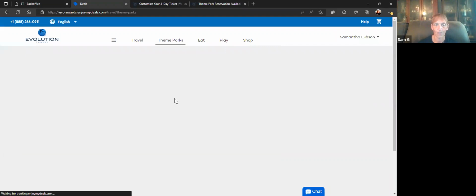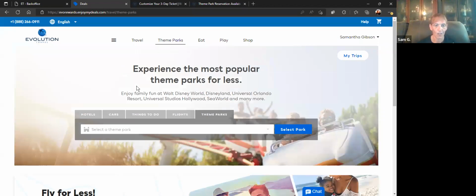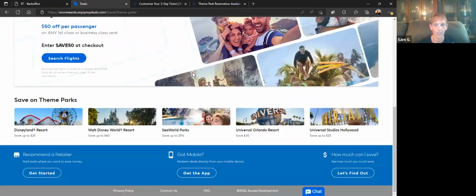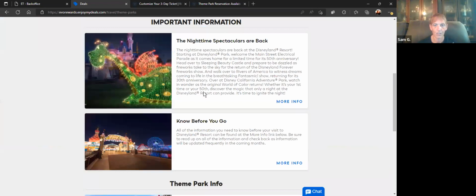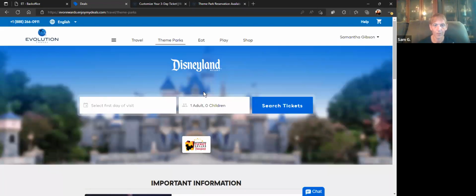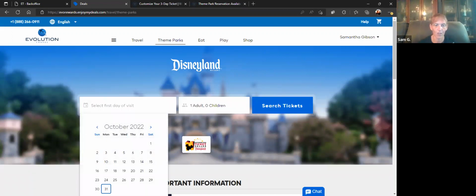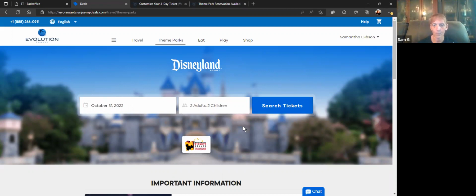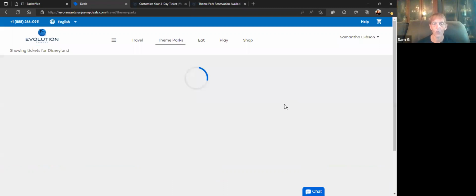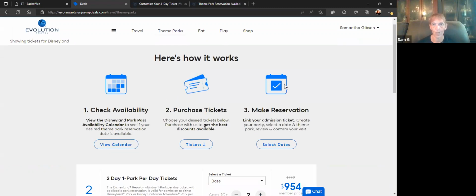Okay, so there's the Disney. First day, we're just going to say 31st. And I'm going to say 2 and 2. And we're going to search tickets. Even though I know on the other one I did Disney World, you should still be able to see the amount of difference.